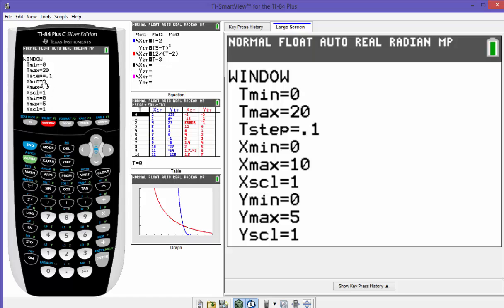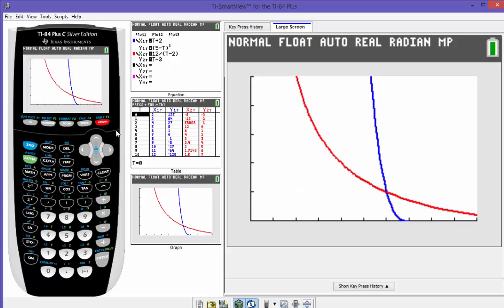And then I have my constraints for x and for y. I need x to go, in this case, from 0 to 10 in increments of 1, and y going from 0 to 5 in increments of 1. And then I graph it. So I now have two curves, and you can see here on the table, particle 1 is in blue and particle 2 is in red.